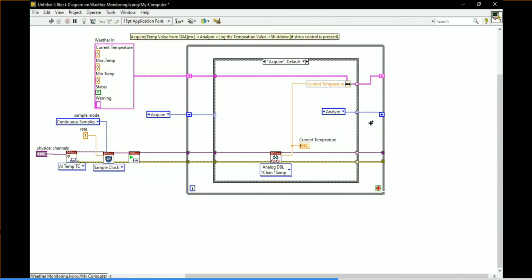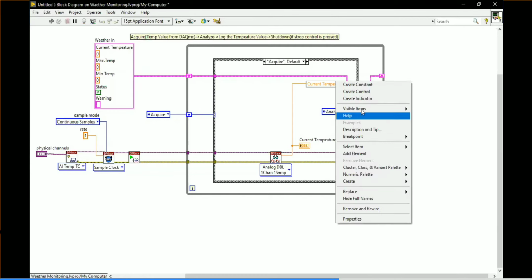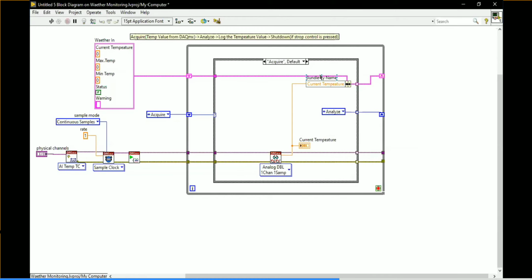So I am going to update the current temperature value. If you are using a shift register, you can pass the value that way, but I am using the bundle by name function to update the value. The function name is bundle by name function. I am using it to update my current temperature value in this place. Now after acquiring one channel, one sample value, the value will be taken over there.